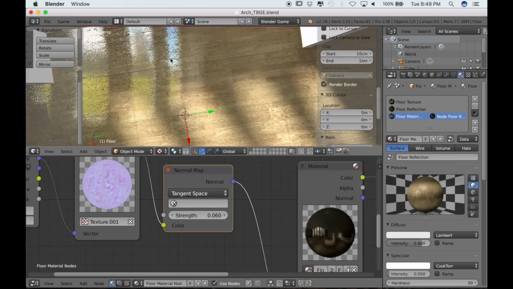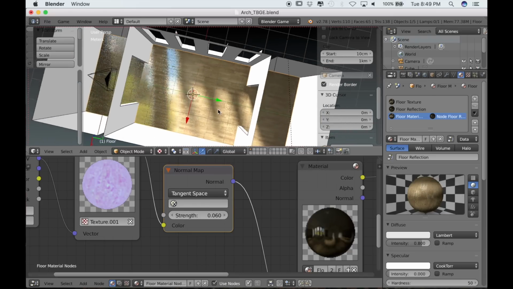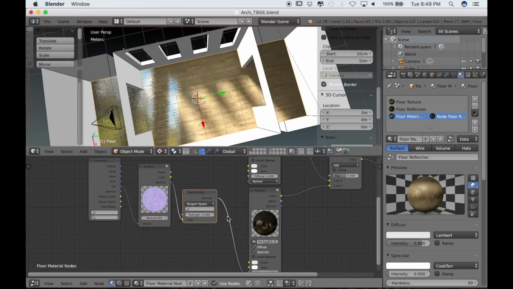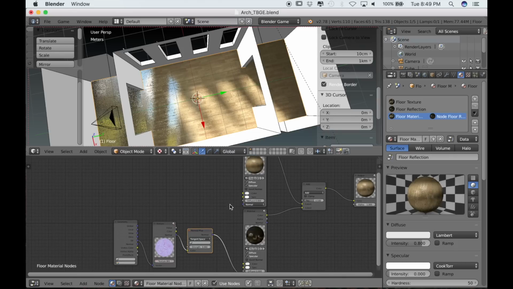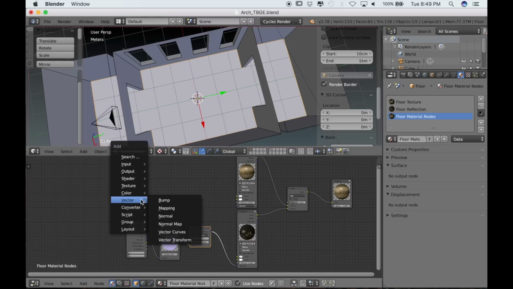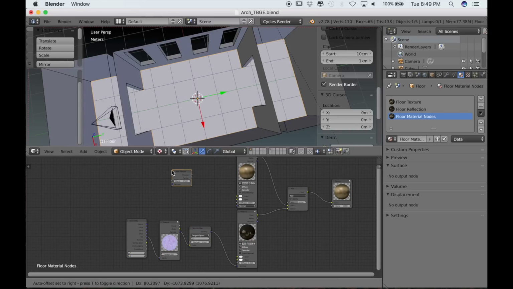But there's still a problem in that in real life, reflections are strongest and most sharp when you're viewing them from an angle. And currently there isn't a node that can do this in the Blender game engine, but fortunately there is one in the Cycles render engine. So if we switch over to Cycles render, now we can type Shift-A and go to Input and then choose Layer Weight.